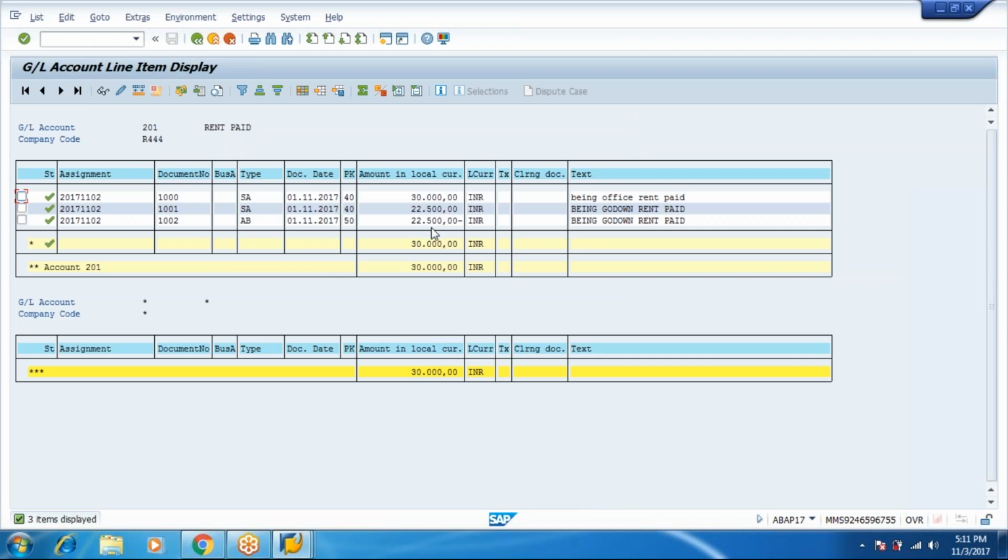In this situation, we can see here the document type SA, which is called a general entry document, and the reverse entry document is shown with the document type AB. So the original entry will be shown with the document type SA, and the reverse entry transaction will be shown with the document type AB. That is the difference between the general ledger entry and the reverse entry.